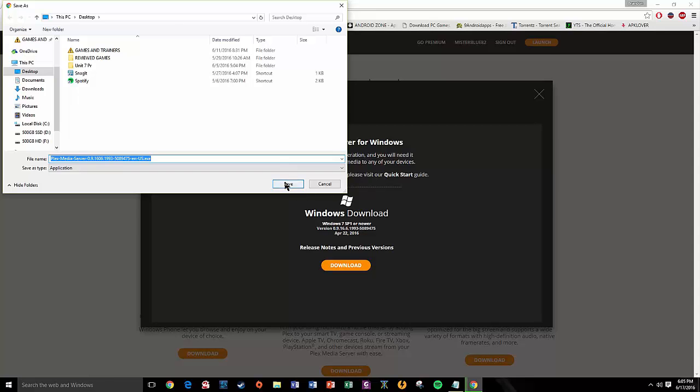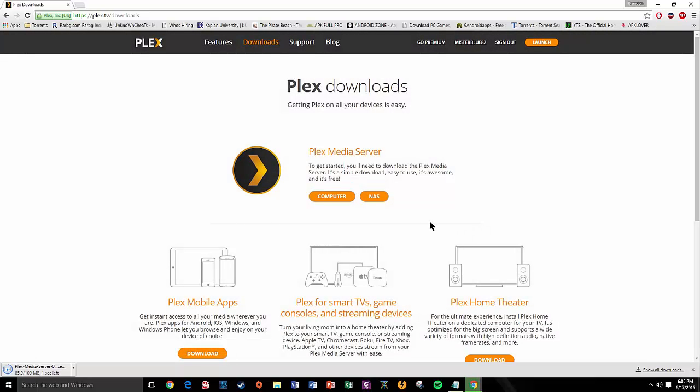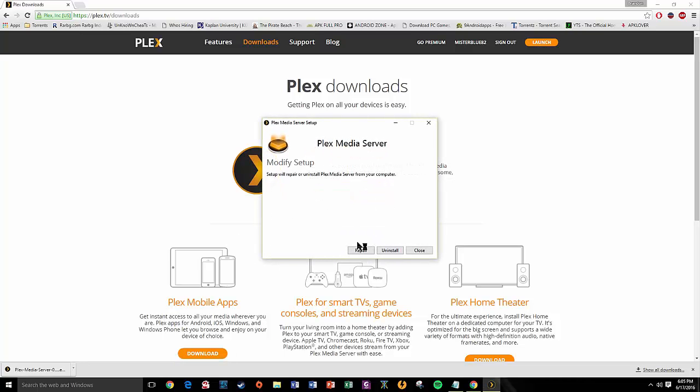It's just like any program that you'd run on Windows. You download it, give it a couple seconds. And once that's done, we're going to launch it. But since I already have it installed on my PC, I'm not going to go through the whole step, but it's just like installing any other software.